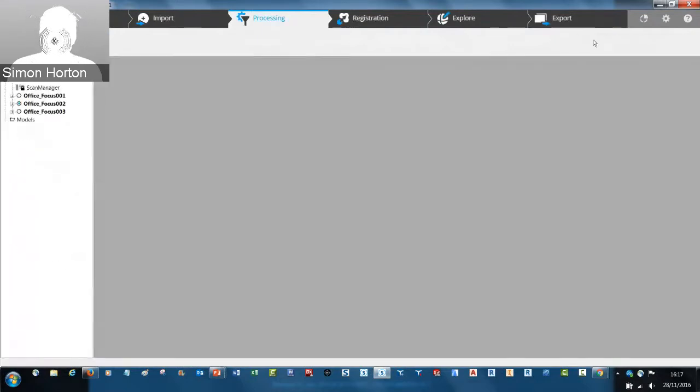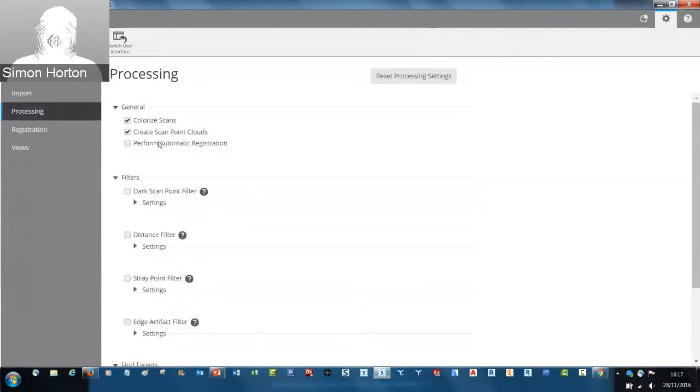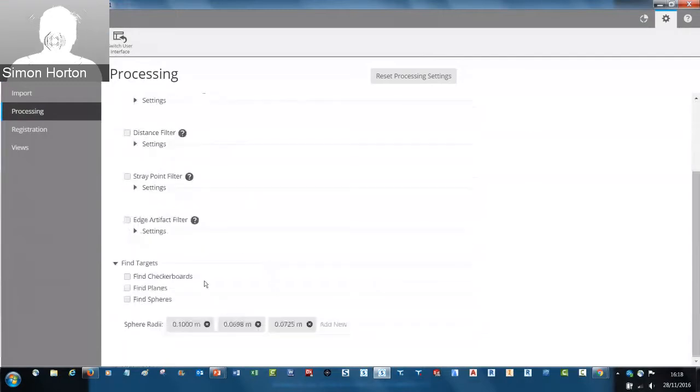If I just cancel that for a second and go to our options, in the processing tab here, I can set my default settings based on what I want to do every single time. Or as you've just seen, it will be bespoke for each option. So typically I would go through colorizing scans or creating my scan point clouds, and I can choose a series of filters. Down at the bottom, we've also added in the standard radii for spheres. So we've got a 200mm sphere here, typically the size of a sphere we've purchased from FARO, and the standard sort of soft spheres that Laser Scanning Europe would sell.